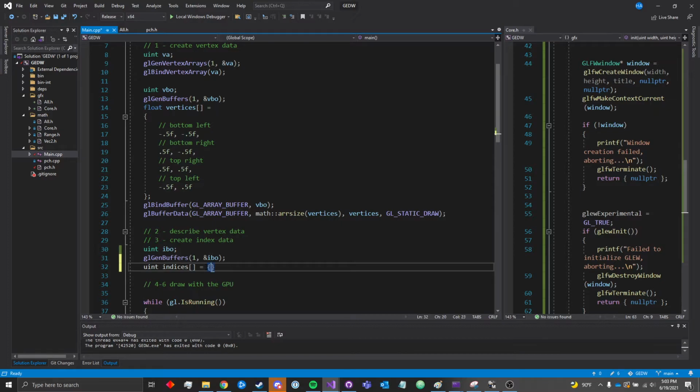I'll just call it indices. And again, going counterclockwise from the bottom left, we want our first triangle to be indices 0, 1, and 2, so that's these three. So bottom left, bottom right, and top right. That makes a triangle. And then our second to be 0, 2, and 3. So bottom left, top right, and top left, which also makes a triangle.